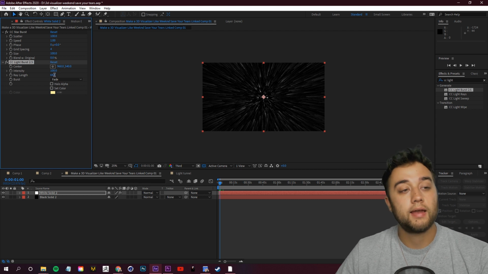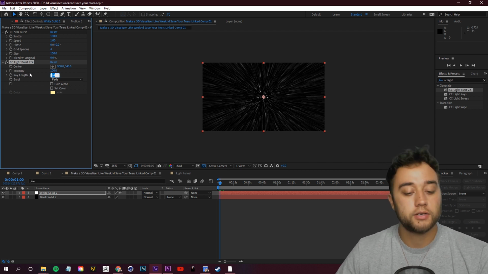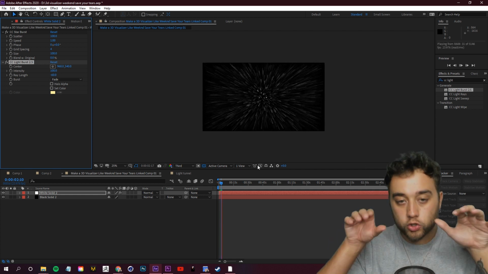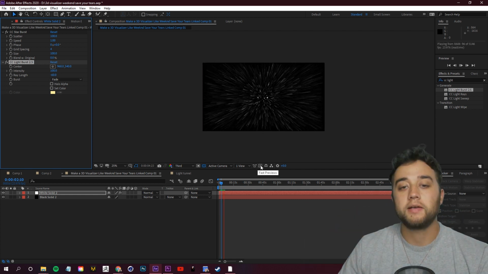So let's just set the ray length here in our effect controls for light burst to negative. So let's try maybe -60. And now you'll see it looks like we're traveling forward. It looks like these light rays are coming towards us.